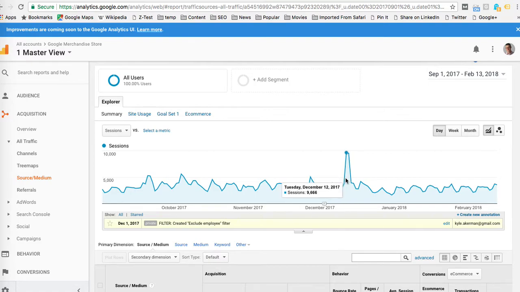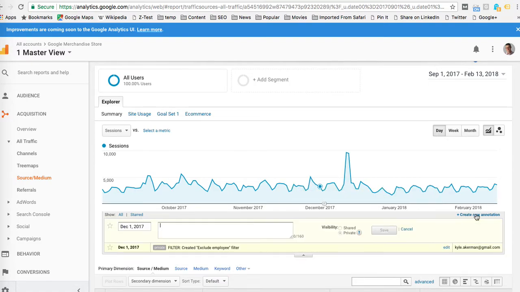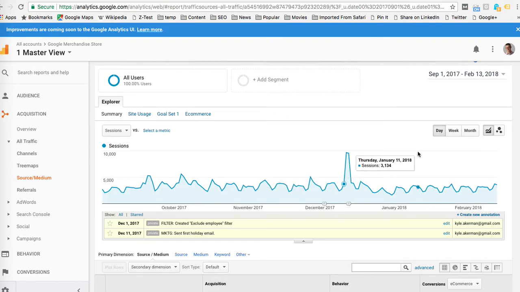So if that is true, let's say here, I'm going to create another annotation. This one, say, was on the 11th. And maybe we call this marketing to indicate that it was something in your marketing, and sent first holiday email, because this is a couple weeks before Christmas last year. We'll hit save. So now when we come back a year from now, or 6 months from now, we're like, why was there that spike in traffic there? Well, when we click on our little note, then we'll see that we sent our first holiday email. So it's probably likely that we drove traffic because of that email.